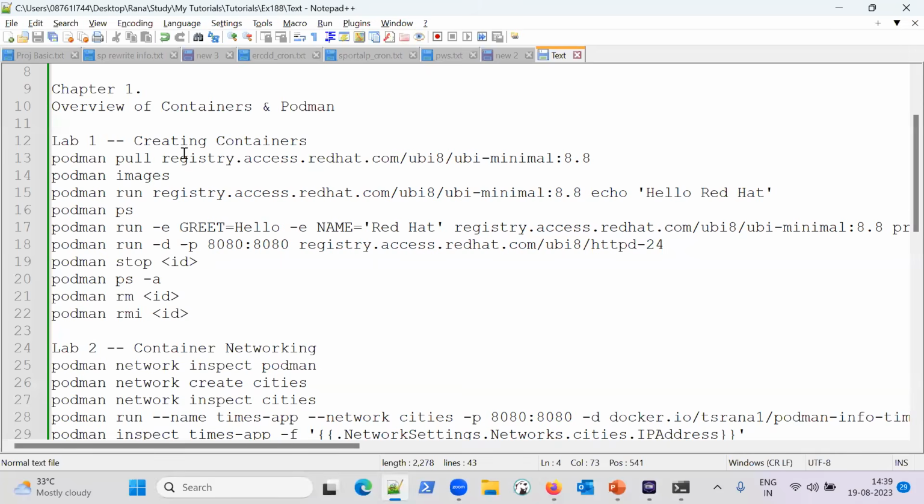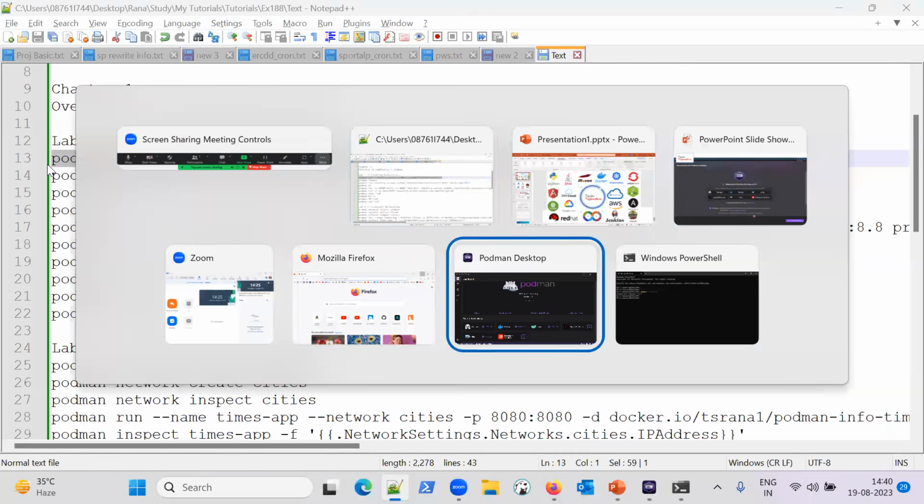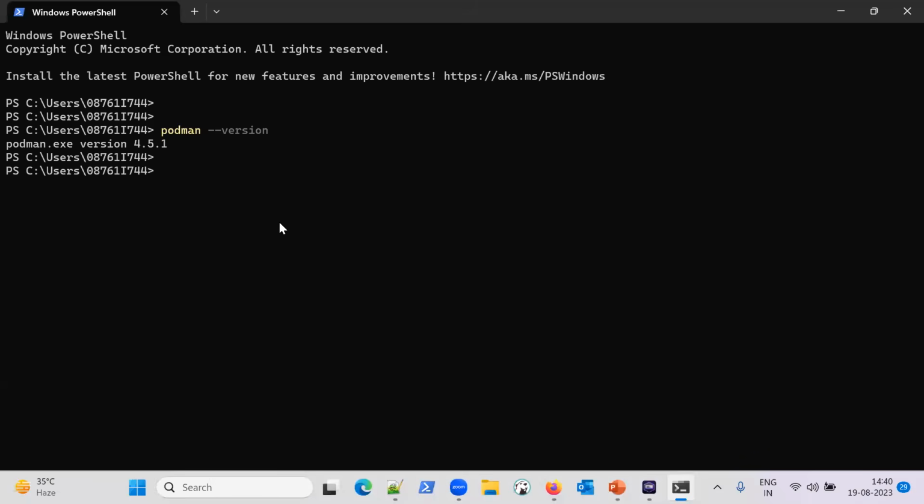So that you can understand the environment, let me do the first lab, which is creating containers. How we can create containers using the Podman container engine. I will execute each command and also explain it, one by one. So Podman is installed, and if we give the command podman images, you can see as of now we do not have any image here.